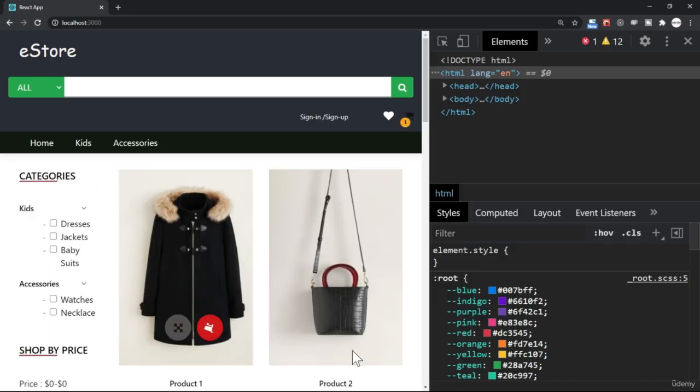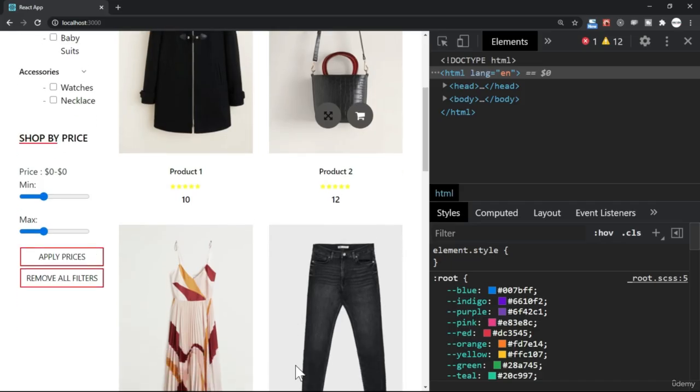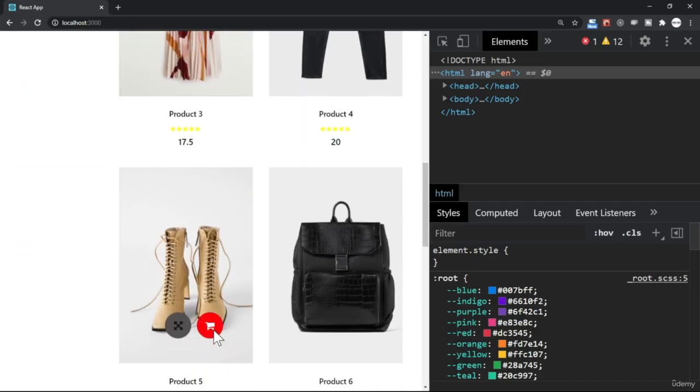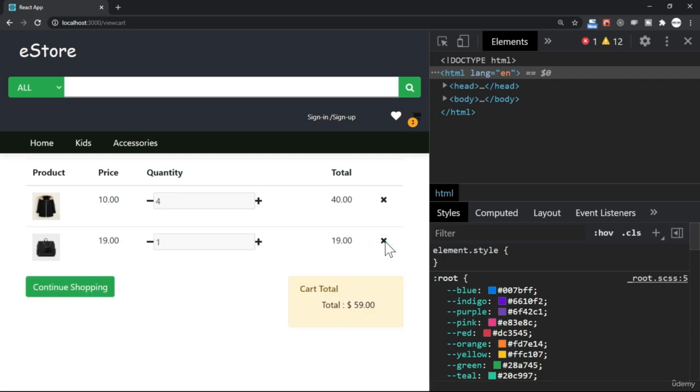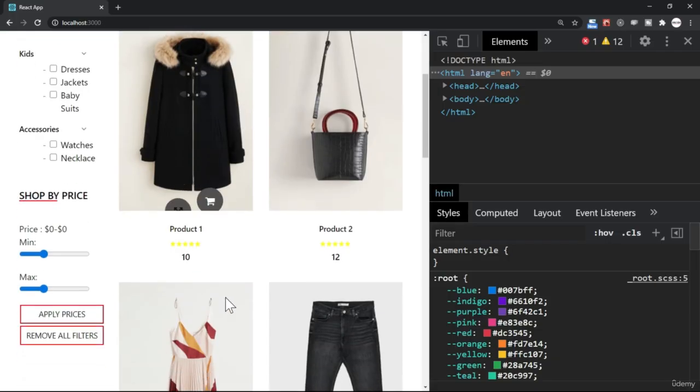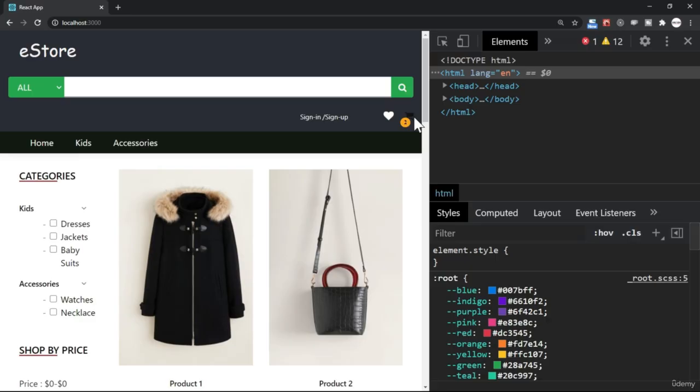I'm going to add a few items again. Now you see that there is a cross button getting displayed. Let's add the quantity. I click on the cross button now. That is to remove. And you see that the item is removed. And the total is also updated, the cart total that is. So this is how you can implement the removal functionality.